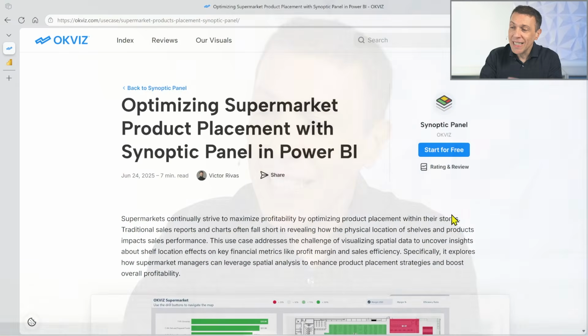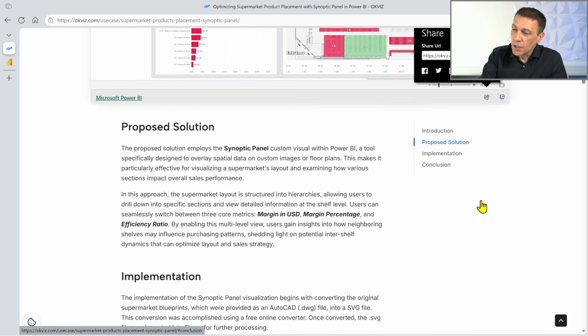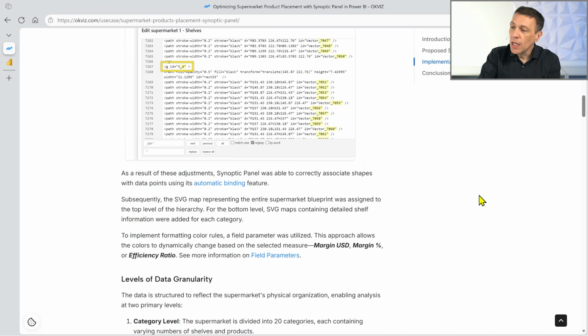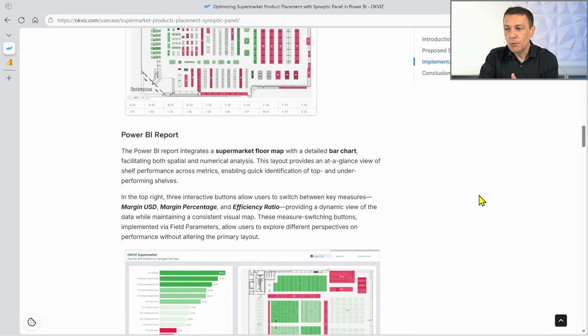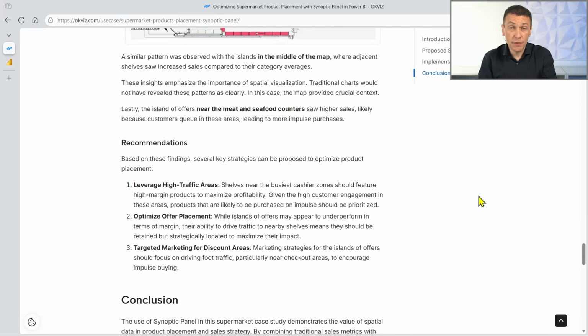If you want to know more about how this solution can be implemented, take a look at the use case published on the SQLBI website, where you can see the implementation described step by step, how the maps have been managed using Figma in this case. We use SVG files to describe the map. We describe how the binding has been made by assigning each area to the corresponding ID in the model, and how the analysis has been developed in order to answer and to do some analysis that we described at the end of the use case.